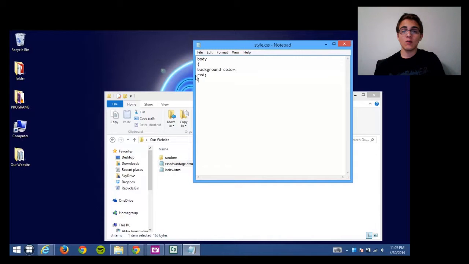Now, right now, we have one declaration inside of a rule. This right here is considered a declaration, and all of this is a rule. But we can have various declarations in a rule. However, we have to make sure that we have a semicolon right after each declaration.